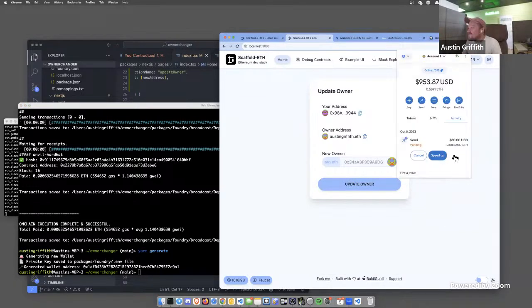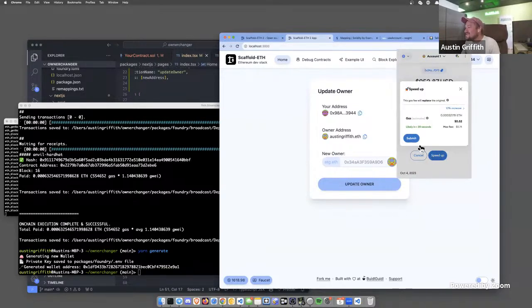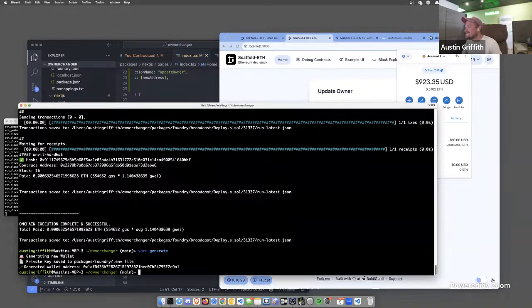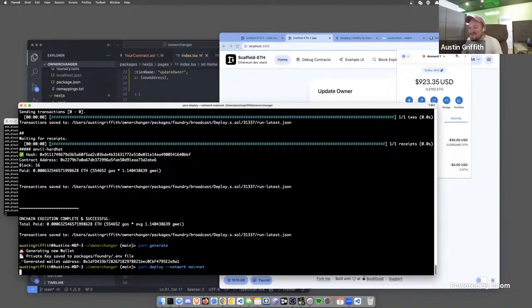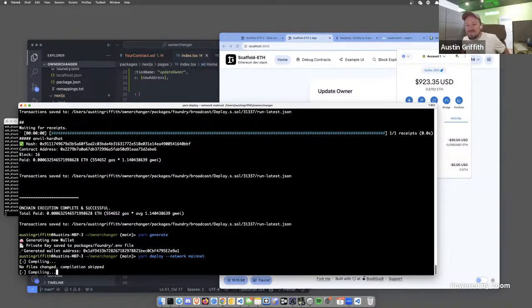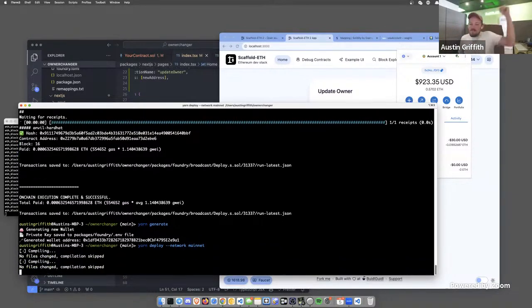Blindly speeding up as fast as I can. We got a live demo. We're going to mainnet with it. Why are we going to mainnet with it? I don't know. There we go. Confirmed. All right, yarn deploy --network mainnet. Here we go. Deploying to mainnet. Hold on to your butts.